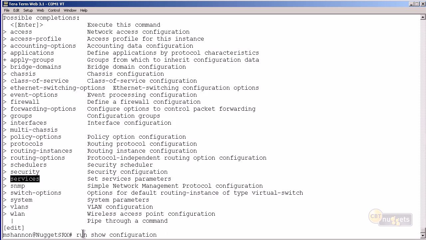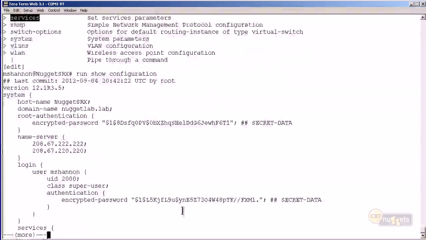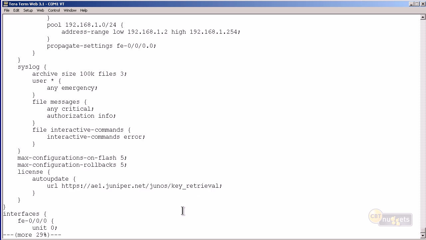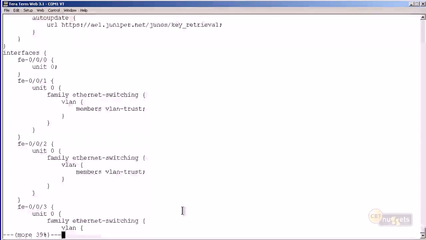So basically, show configuration has several subcommands that we can get more granular with. And of course, I did the run here so I could see this. This is typically an operational mode command, but I'm in configuration mode. Now I can just do a basic show configuration and I'll see everything. I could have done no more as well, which may not have been a bad thing to do. Here I have to use the space bar and go through everything. So this is the factory default configuration.